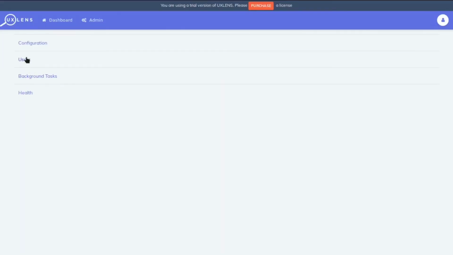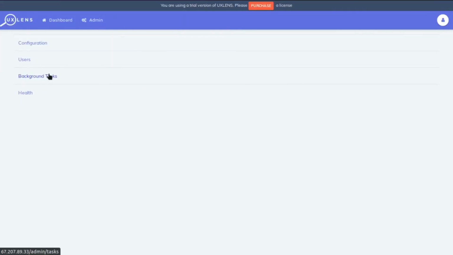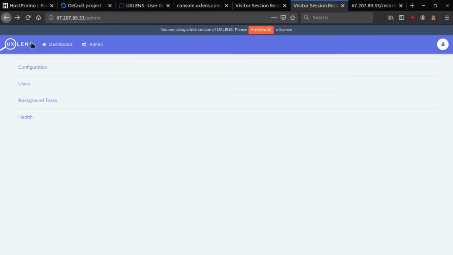And if we go back here and we click users, you can see the user account I created. You can also go ahead and delete it if you want. And then if we click background task, there's some information here. It looks like it's just about re-indexing the data or clearing the indices, like maybe if something goes wrong. And then if we click health, this basically, I think, just monitors how many sessions you're getting, etc. I don't even know why they call it health, but that's what they chose.